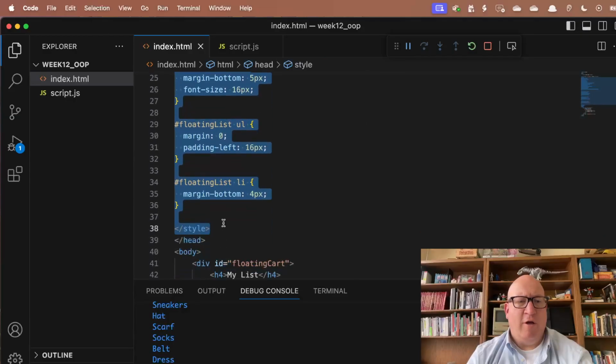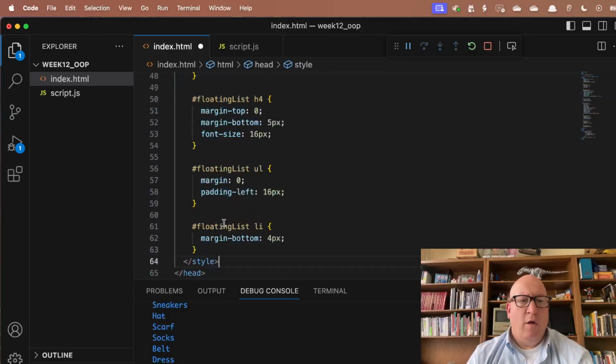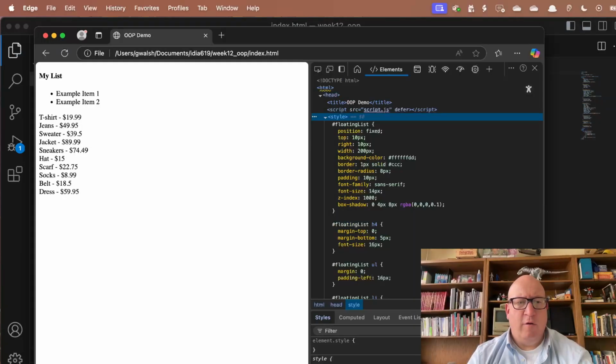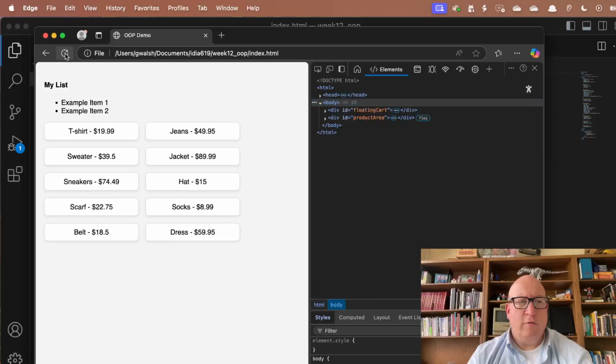I'm adding a bunch of style also for the body and all that kind of stuff. We save it, we refresh it. Wow. That is not what I was expecting, copying and pasting from a style sheet. So we're going to not do that.